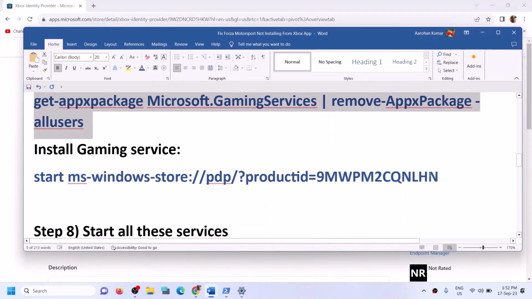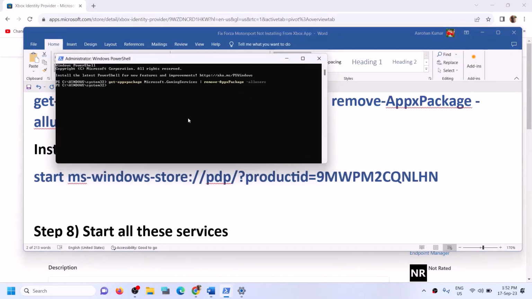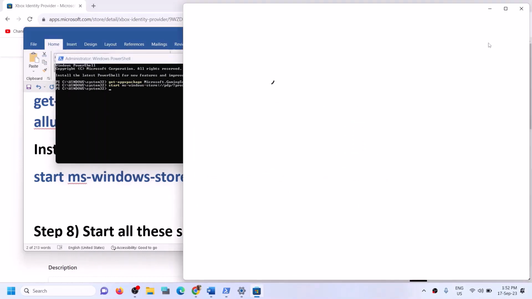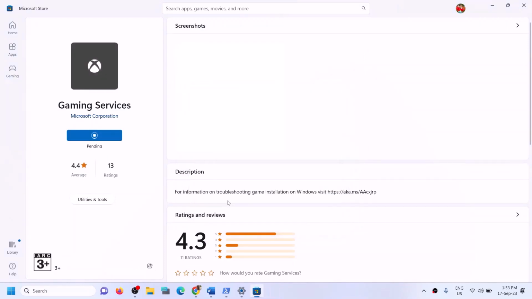And then to install gaming services once again, copy this command. This command is also provided in the video description. Paste it over here, hit the Enter key. This will open Microsoft Store on your computer. On Microsoft Store, you will see gaming services and it will give you an option to install gaming services. So click on Install, click on Yes to allow and let the download complete. Once gaming services is installed, you can try to install the game.